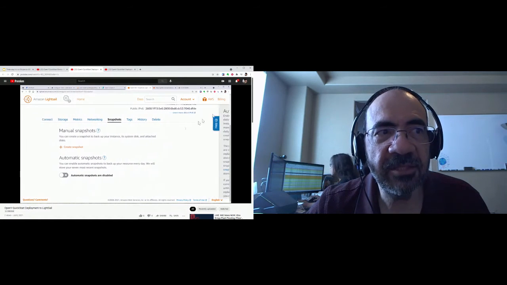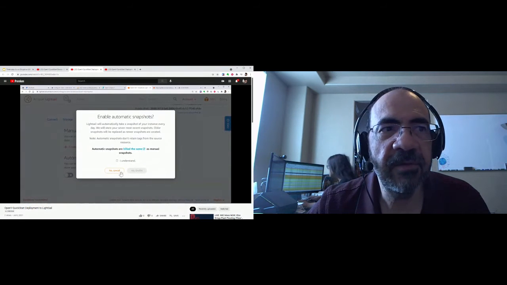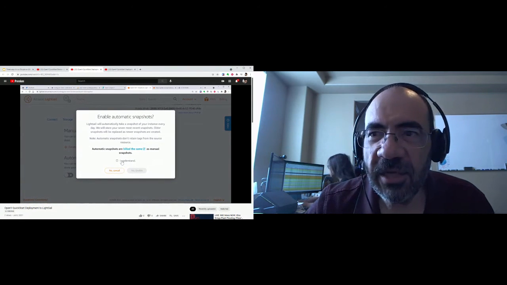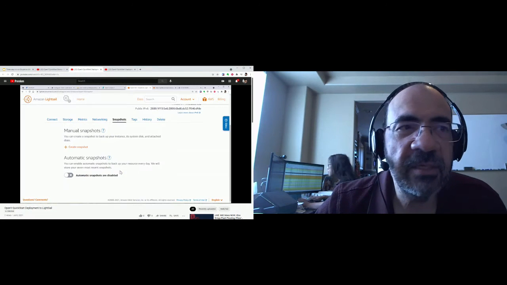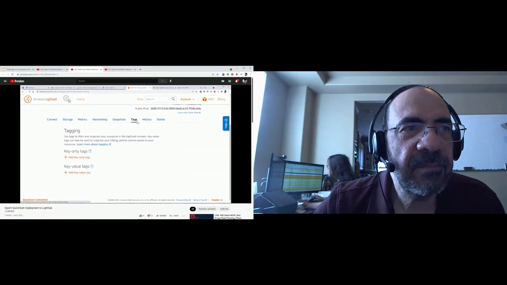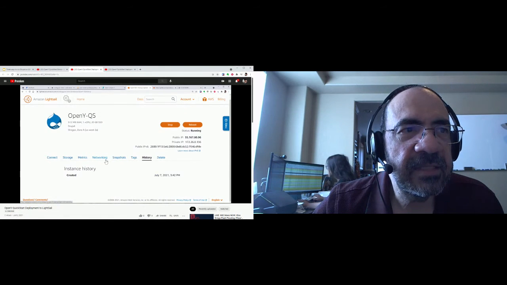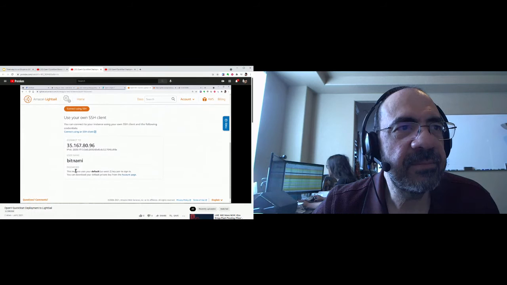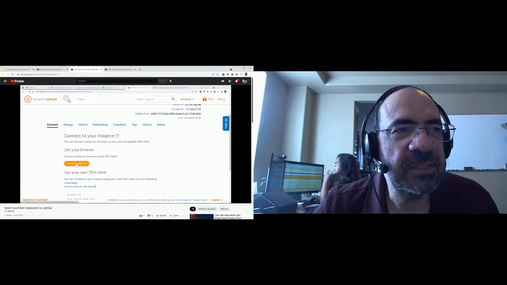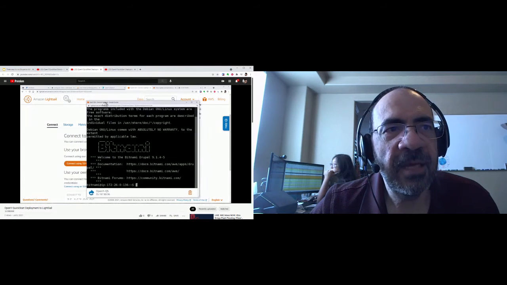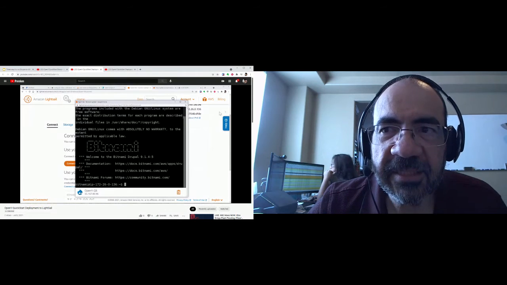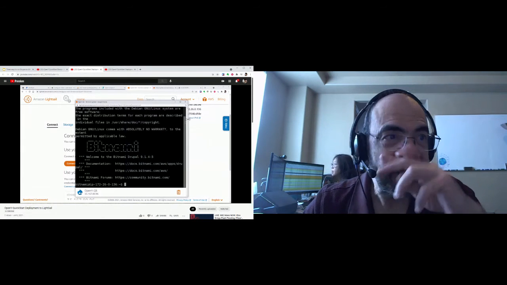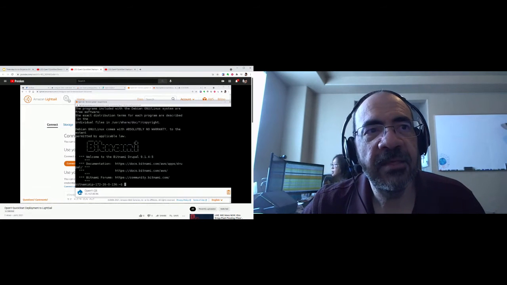You can do manual snapshots, or you can set up automatic snapshots of your server. Always recommended, because servers do go down. And then you can tag it. There's a history of deployments, or history of the instances. And then we'll try and connect to this instance again. I think this time it's come up now. They use a Bitnami image inside these containers, inside these servers.